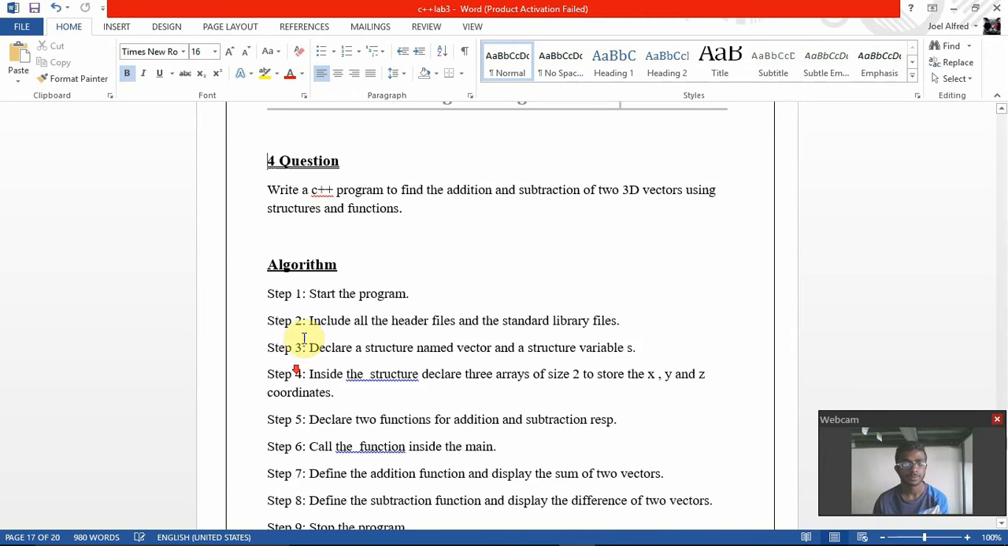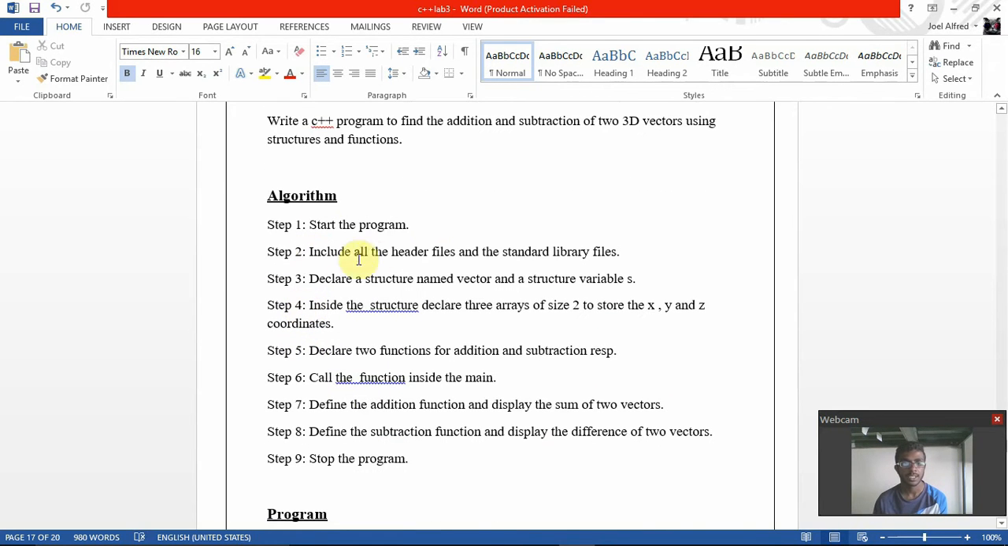The algorithm: step 1 is start the program. Step 2 is include all header files and standard library files. Step 3, declare a structure named vector and a structure variable s. Step 4, inside the structure declare three arrays of size 2 to store the x, y, z coordinates. Step 5 is declare two functions for addition and subtraction respectively.